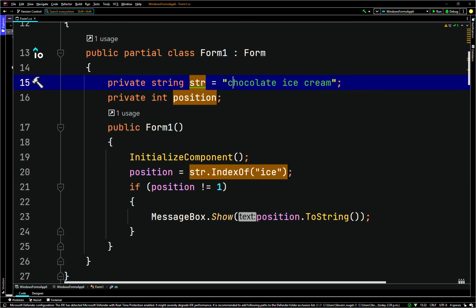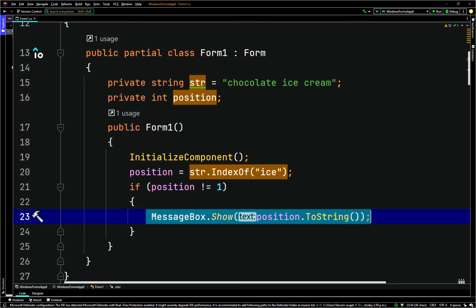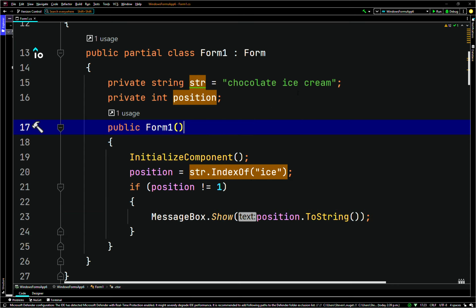So it should be 0, 1, 2, 3, 4, 5, 6, 7, 8, 9, 10, 11, 12. It's going to be between 10 and 12, I think. So position now points to between 10 and 12. I'm not sure which one it is going to return, either the start index, the end index, or all of them. So then here we're saying if position does not equal -1, then show the position. If it did equal -1, that would mean that "ice" wasn't found in the string. So I can just run this and tell you guys what the answer is.